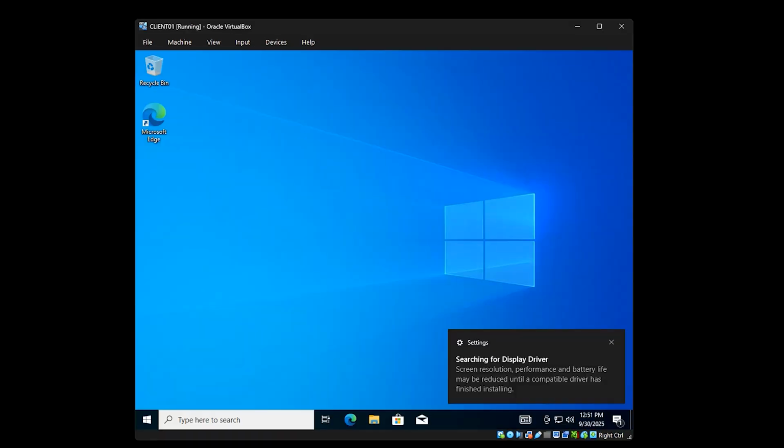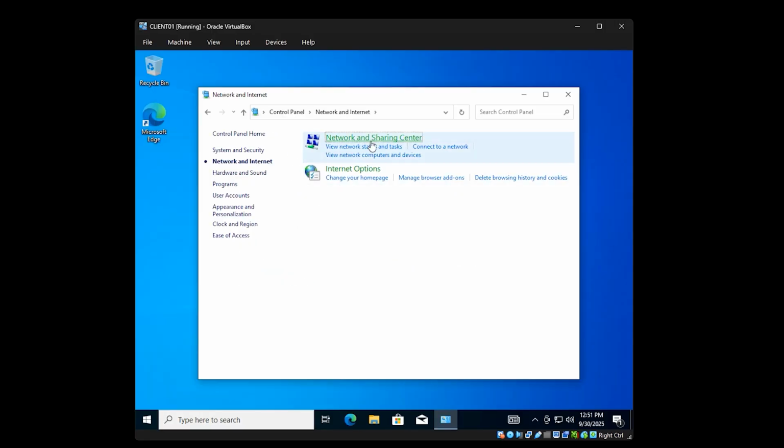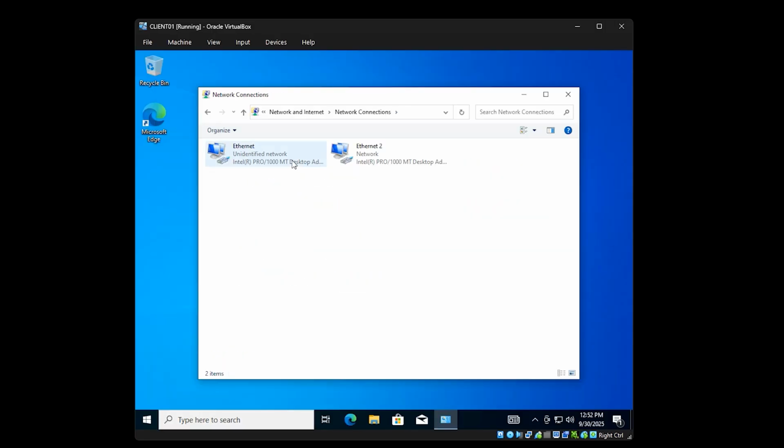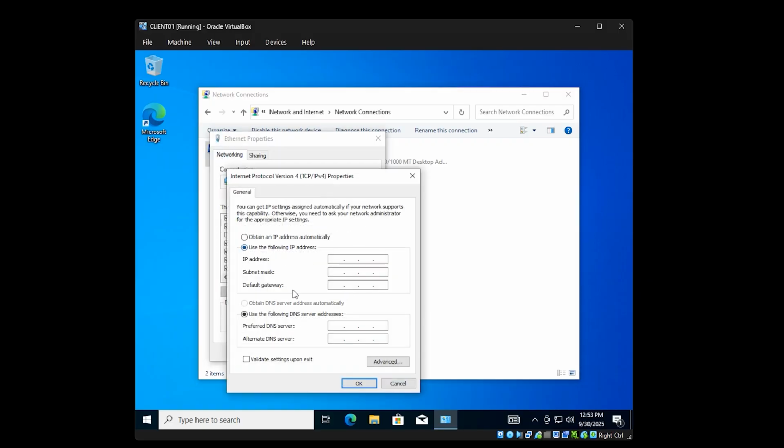Once you're logged in, you're going to want to set the network on the internal adapter. Go to the control panel, network connections, identify the internal adapter, which should be the same as it was for your Windows Server machine. In this case, for me, it is Ethernet 1. Right click, IPv4 settings, and then set the IP to the same subnet as the one from before.